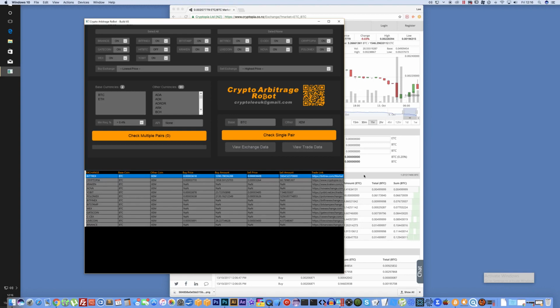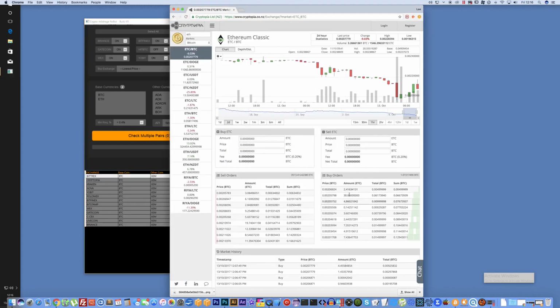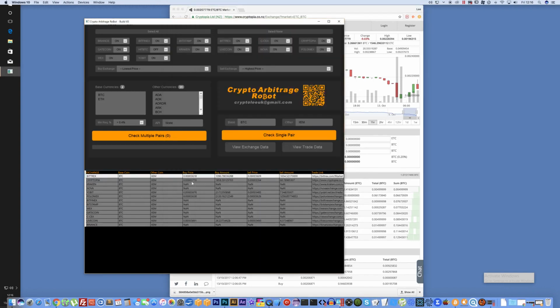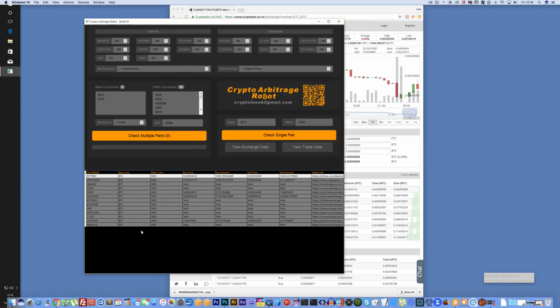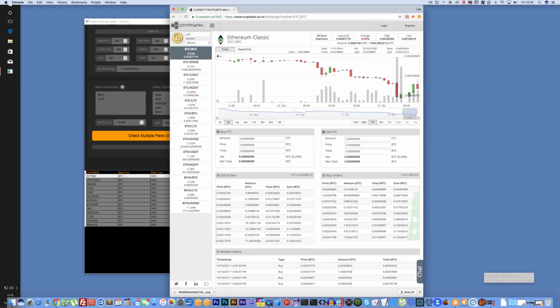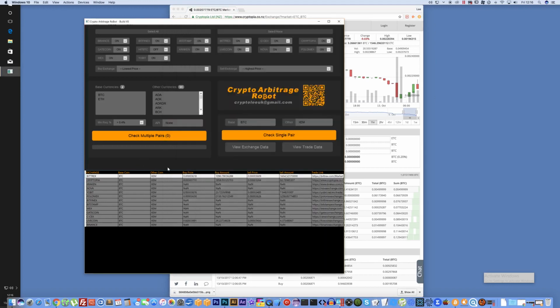So for the sell price, it's reading off orders that people want to buy, and for the buy price, it's reading orders for people that want to sell. So you can get slightly better buy prices and slightly better sell prices if you're willing to sort of bid for the price that you want or place an order for the price that you want. It's a great little tool.